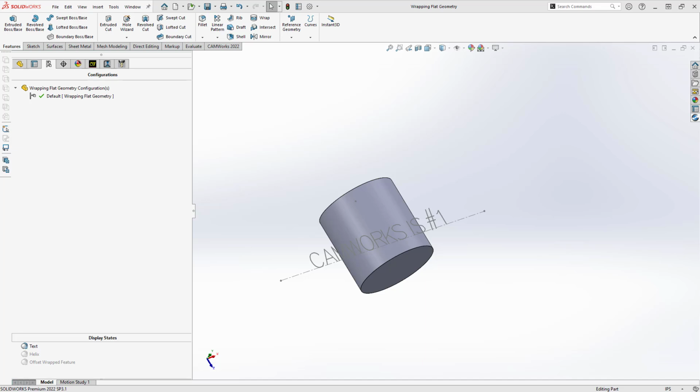I'm a CAM application specialist here at Hawkridge Systems, and in this video, I'm going to show you how you can create a wrapped feature from flat geometry. So flat geometry into a wrapped feature is very simple. All we need to do is know that we can put in linear dimensions in our flat sketches that become angular dimensions for the wrapped feature. So let's see how that's done.